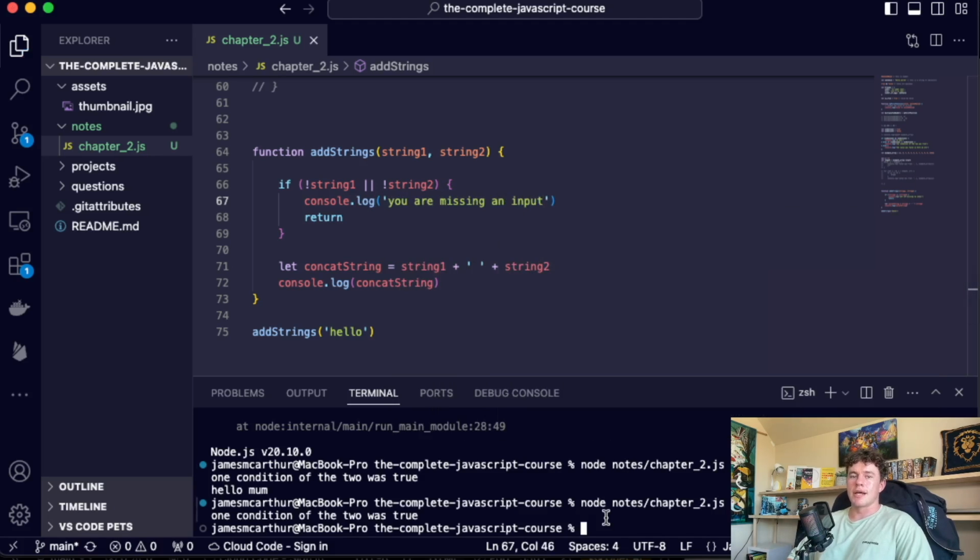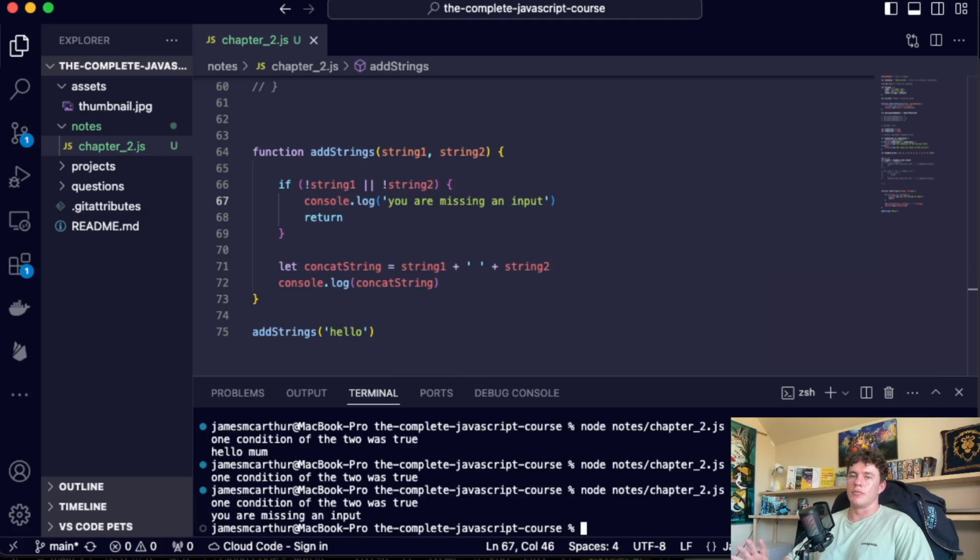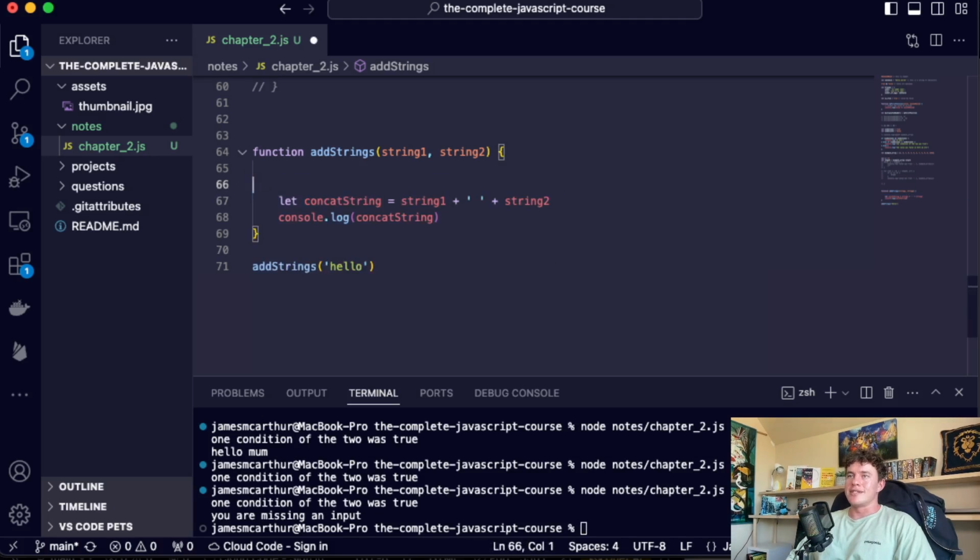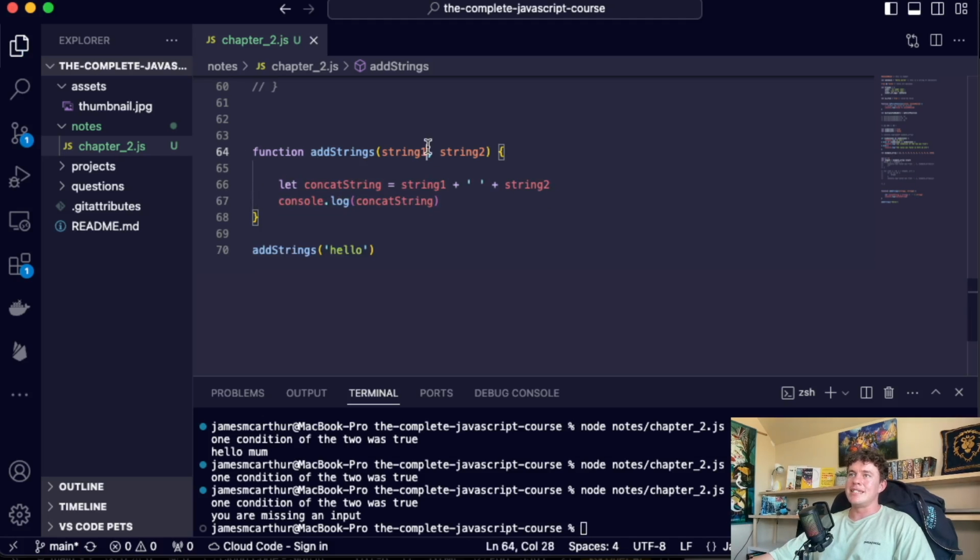So now we would expect to print "you are missing an input", which we do. So that's pretty cool. Something that we could do as an alternative to this, it's known as a guard clause, is we can add default values to our strings. So I could add an equals and default 1. I don't know, you could probably come up with something more creative. And we could add a default 2.